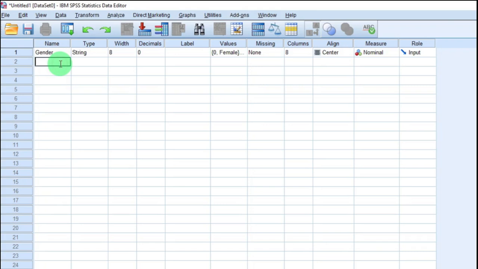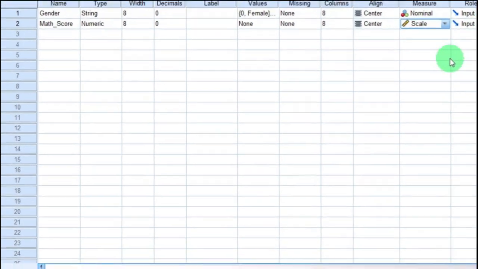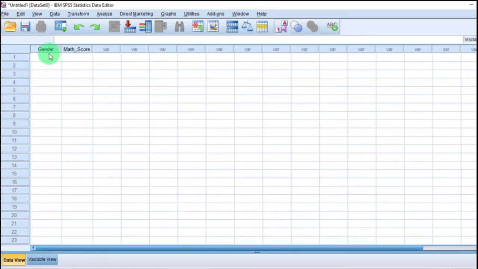And for the math score, we will name it math underscore score, and this will be numeric. It has automatically recognized numeric. For the decimal places, we won't be using decimals, so we'll leave it at 0. Here values will be none, missing values none. We will align it to the center as well. Measurement, we'll keep it scale, since it is numeric. And input. Now if we go to the data view, we will see that our variable names are here and we can input the data.